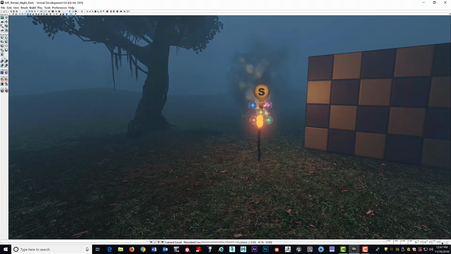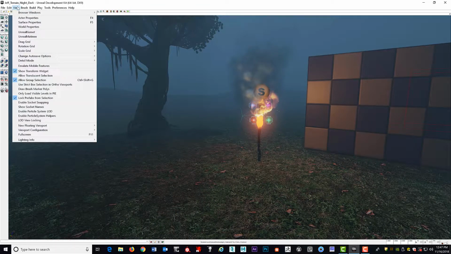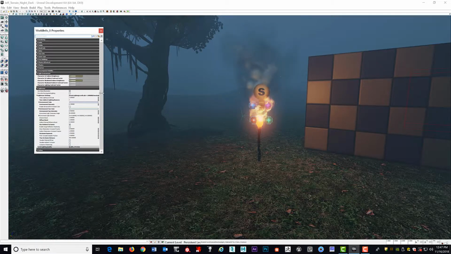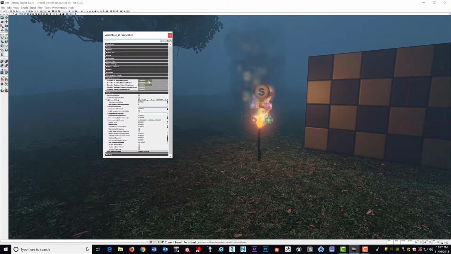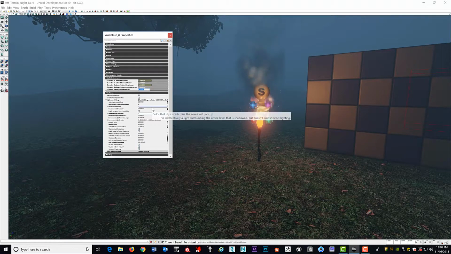Alright, so the next thing we're going to do is go into View and World Properties. And under World Properties, I want you to open up Light Environment. And under Character Light, Indirect Brightness, and all the way down, I want you to change the intensities, contrast, indirect brightness, and all that stuff down to 0.5 on all of those. Okay? So just change all those to 0.5.